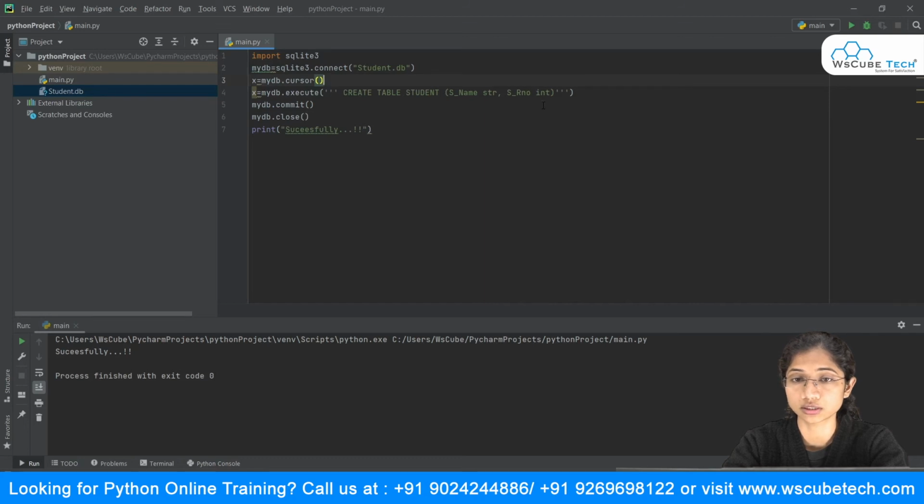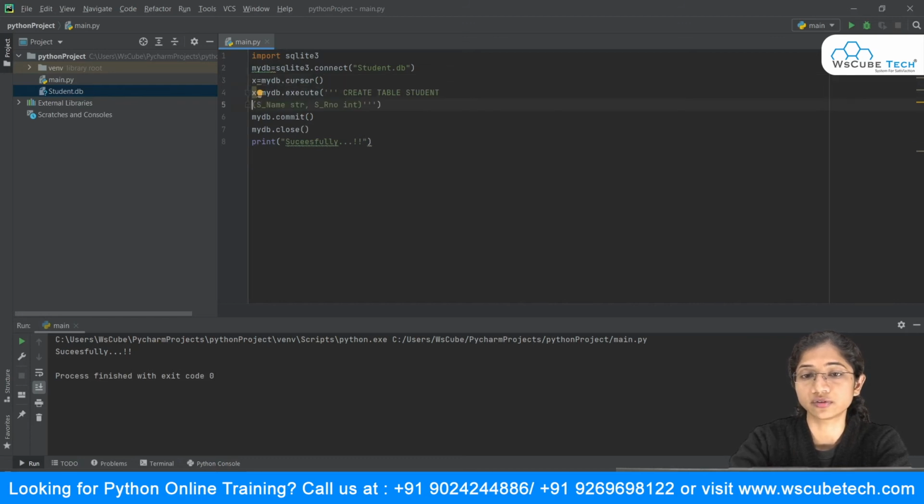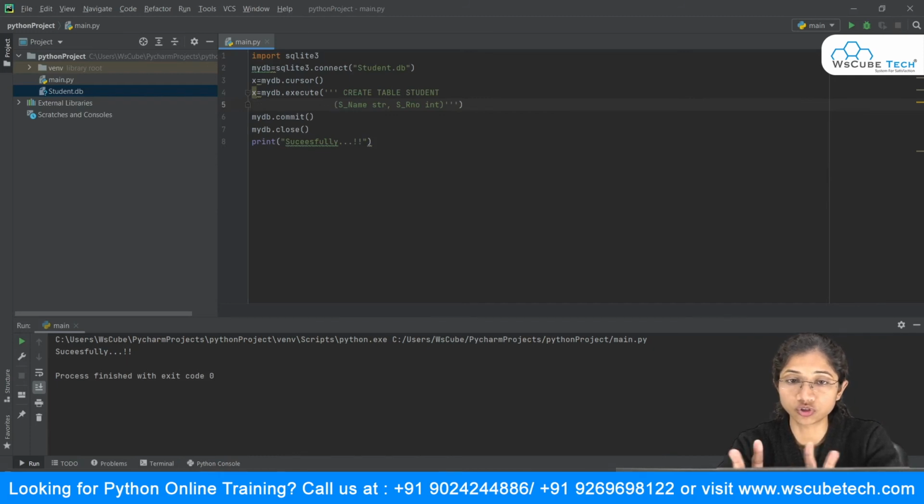So if I just click it, I can make it a multi-line comment. And that is the reason why I use these triple quotes over here, because it may happen that my query is long and might go out of my screen. So for easy viewing, I have made use of these triple quotes.